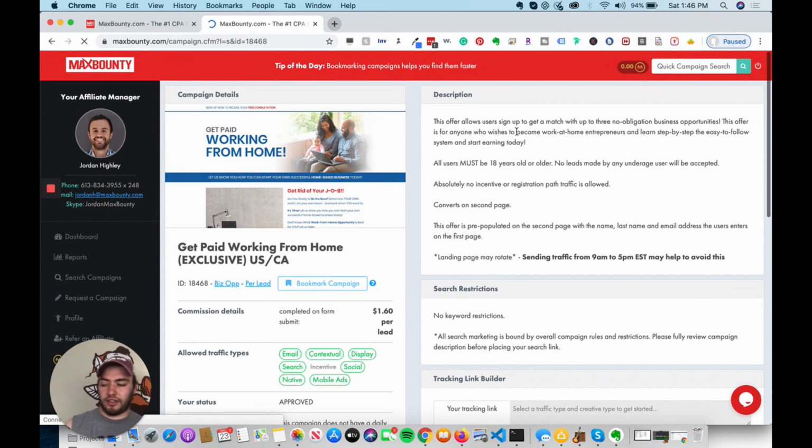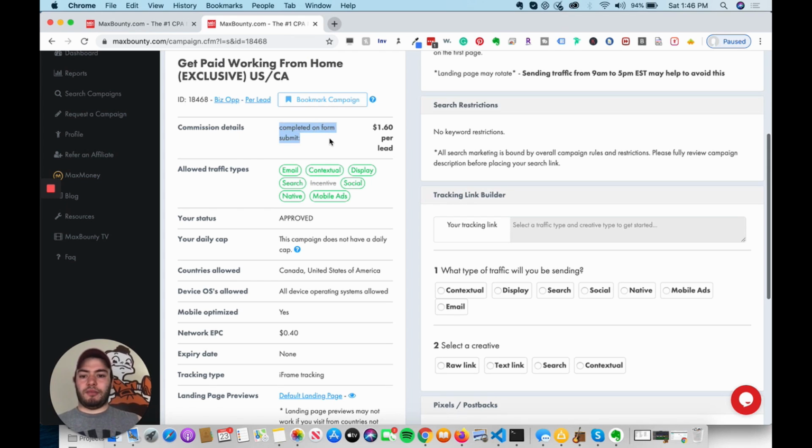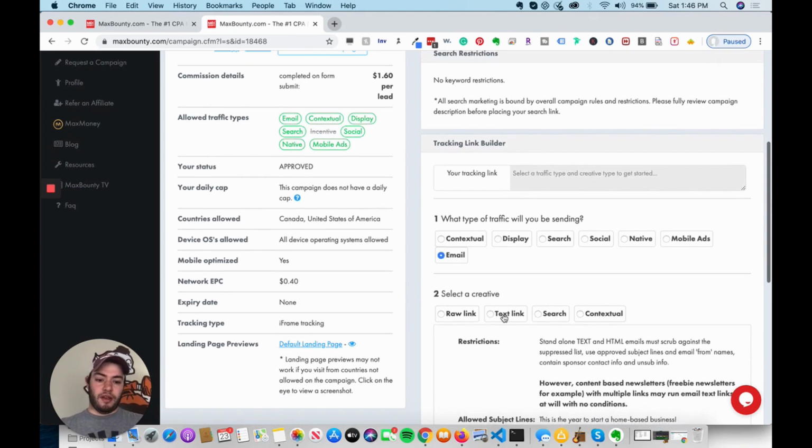This is a link that if somebody clicks it and converts on the website for whatever action, it might just be a lead, it might be actually buying something, depends on the offer. So it looks like in the commission details, it's completed on form submissions, so I get $1.60 for every lead, which is pretty great. So let's say I just wanted to do email for this.